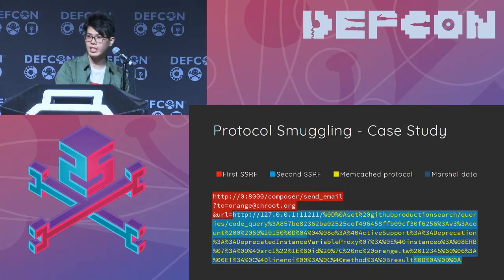We use our SSRF execution chain to store a malicious Ruby object in Memcache. The next time GitHub fetches the cache, the Ruby gem will deserialize the data automatically. And the result is we got a remote code execution. Here is the final payload.